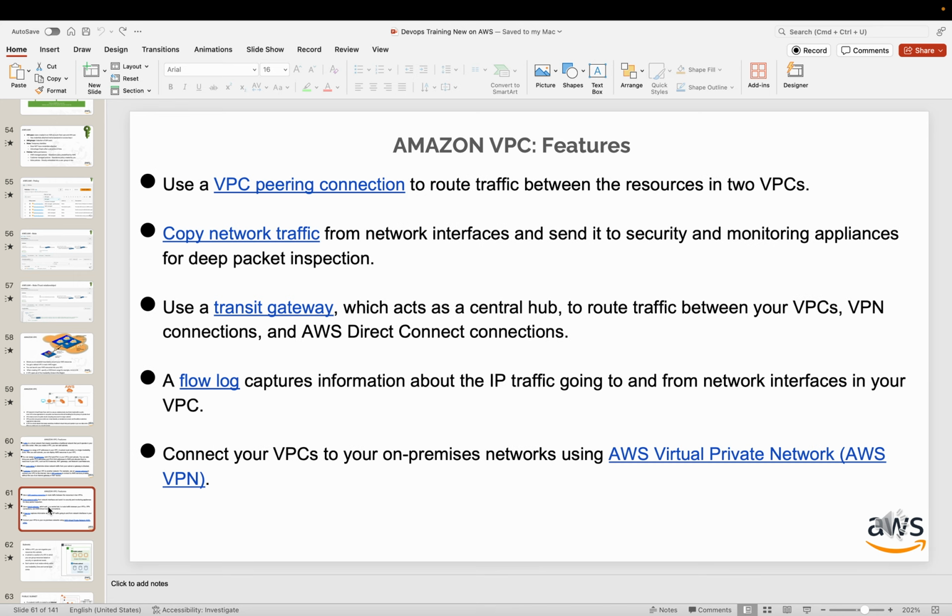Then moving forward, the different features of the VPC. Use a VPC peering connection to route traffic between the resources in two VPCs. Just suppose that you have one database in the first VPC, and the application lying in the second VPC. Now you have to make a connection between these two VPCs so that your data can be retrieved, either for write or read. Then you can establish the VPC peering connection to read the data or write the data into the second VPC.